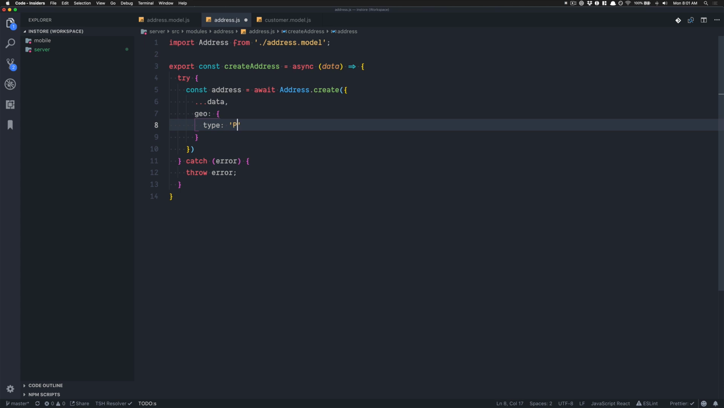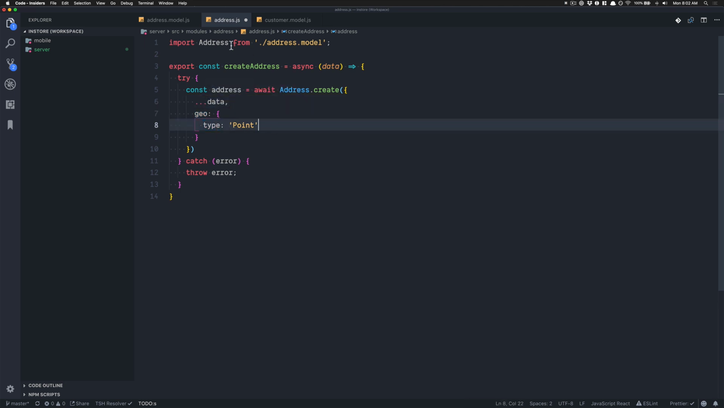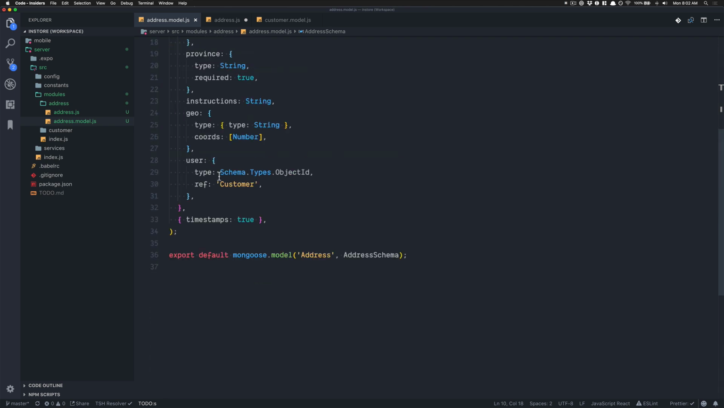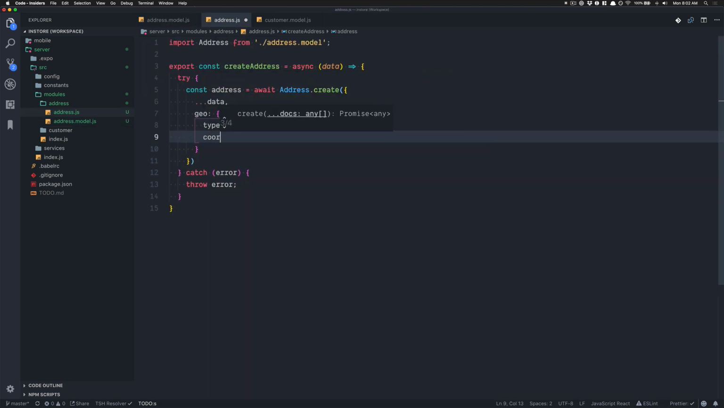So what I mean by that is we're gonna just replace the geo from what we have. So spread all the data because it's cascade. What I mean is that geo is gonna be at the end. We're gonna replace the geo saved by the data, and we're gonna say the type is point, because remember in the address model we said we're gonna need a type that is a string, so here I say point. And for the coords, now I'm gonna put this as the array I want, because remember it's an object.